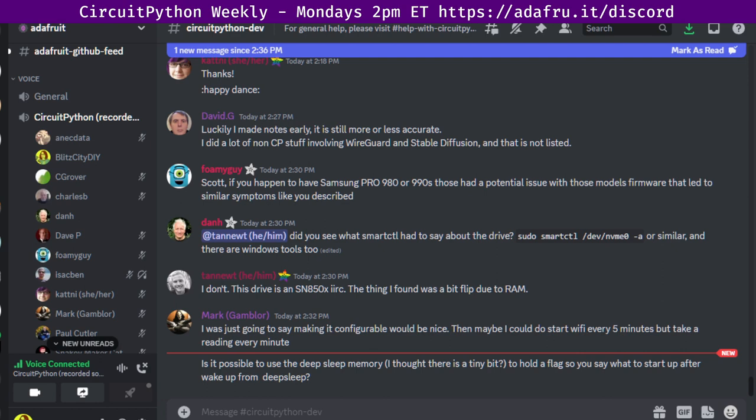Is it possible to use the deep sleep memory to hold a flag so that you could say what to start up after wake up from deep sleep? There is usually some. I was assuming the user could use the deep sleep memory to do it. Yes. So in boot.py, we just need to have a way of saying startup workflows or not.